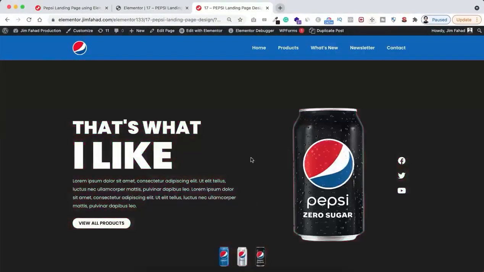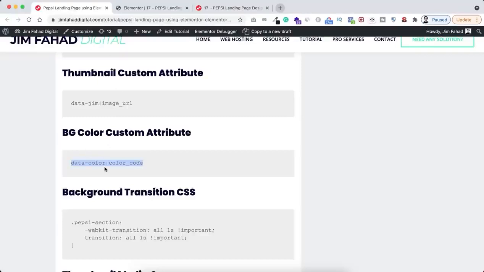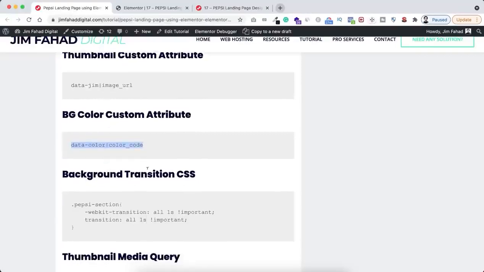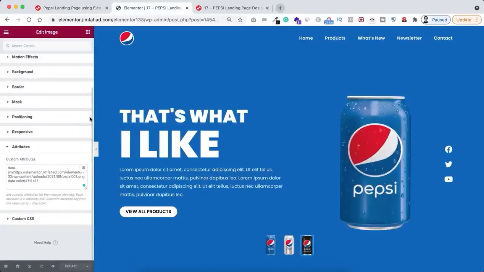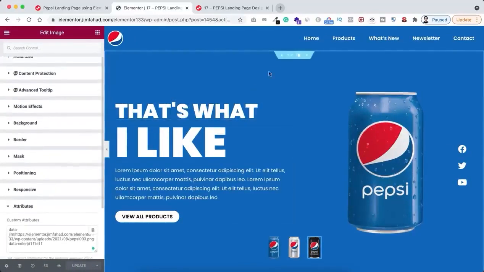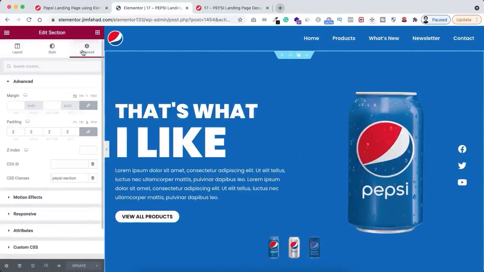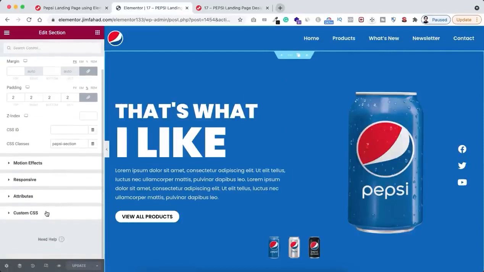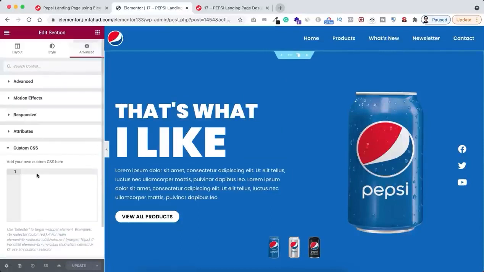So to add the transition effect, we can go to jimfahaddigital.com. If you scroll down here, you can see background transition CSS. Just copy this CSS snippet from here, go inside Elementor page builder, and you can paste this CSS snippet anywhere of the page. I mean anywhere of the page builder. But as we have done this to the section, so I'm selecting this section, go under its advanced tab. Now open the custom CSS, and here I'm pasting the CSS code. Let's now update it to save our work.